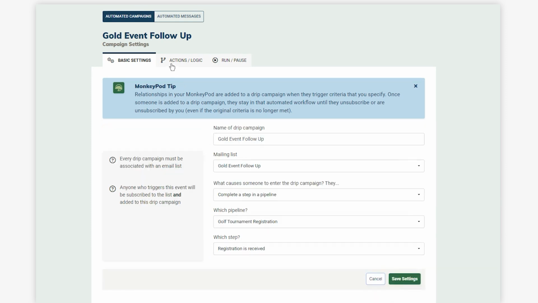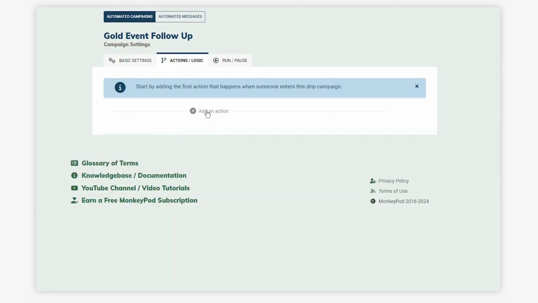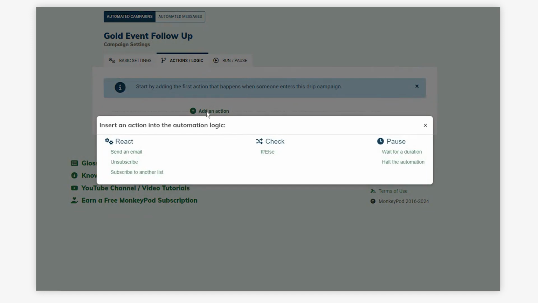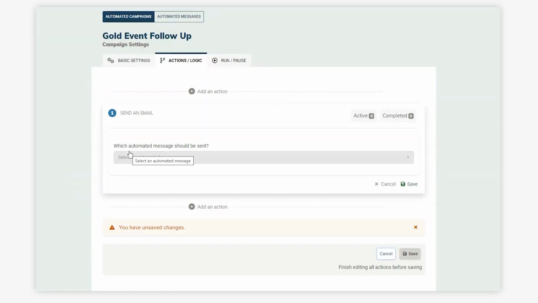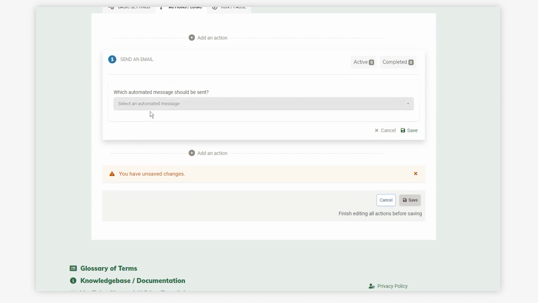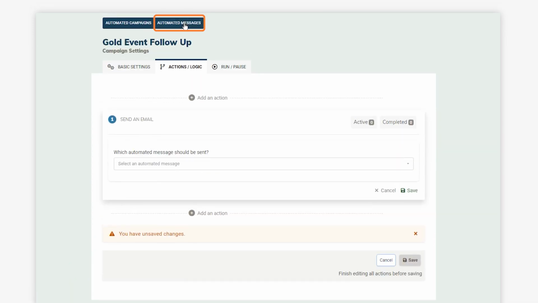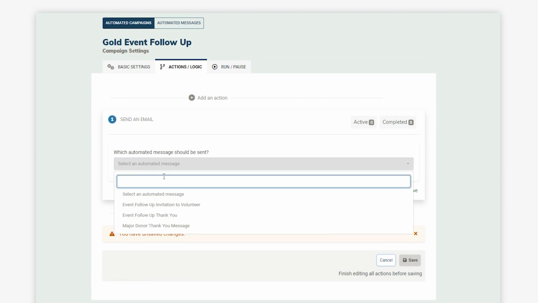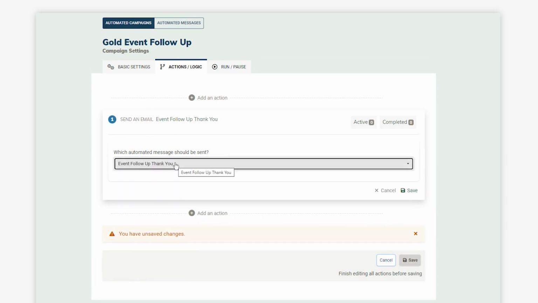Let's go ahead and take a look at the rest of the email automation. This is where I set up my automation. So when somebody receives their first email in the automation after they have registered for the golf tournament in my pipeline, I would like an email to be sent. This email pulls directly from these automated messages up here. So which automated message should be sent? I would like to send them our event follow-up thank you.